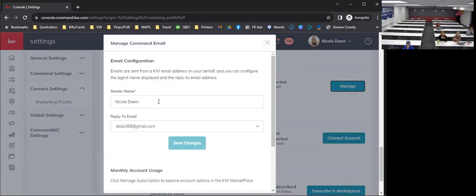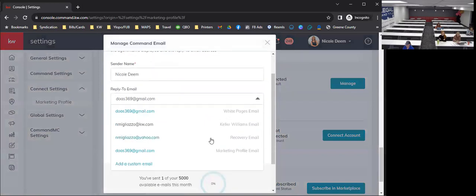So typically this should revert to your KW email that you have in there. However, if it doesn't, you can change it. I've got a few different email options in here because you have your recovery email, which is probably a personal. You also have your KW and you can type one in if you're wanting to utilize a different email for reply to from those emails that you're sending out in your SmartPlans.